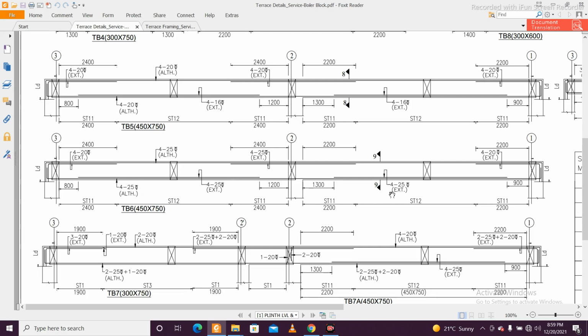Similarly here also we'll have 4 bars of 25 mm as extra. So in the bottom we have 4 bars as all through and 4 bars as extra, all of 25 mm. In the top we'll have 4 bars of 25 mm as all through and 4 bars of 20 mm as extra. So total 8 bars, both in top and bottom, we are having in this TB6.